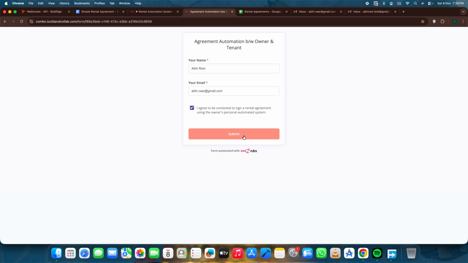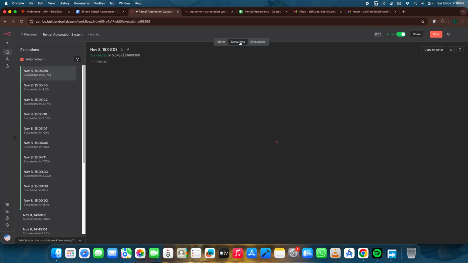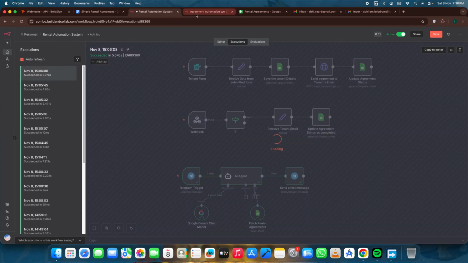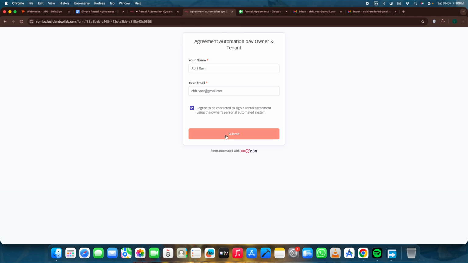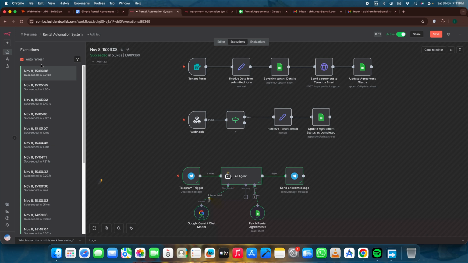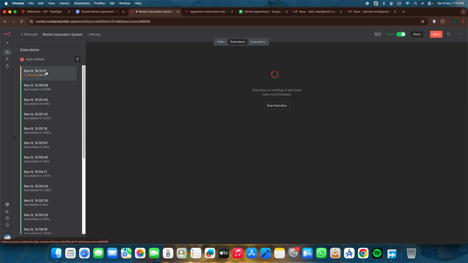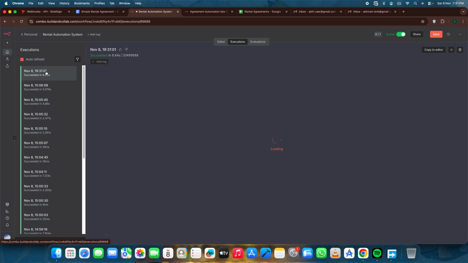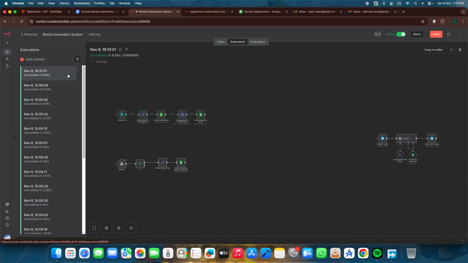Okay, I'm going to submit. If everything goes right, there should be an execution right here. So let's see how it goes. I just submitted the n8n form. Yes, a trigger happened, and let's see if it succeeded or not. Okay, it succeeded.